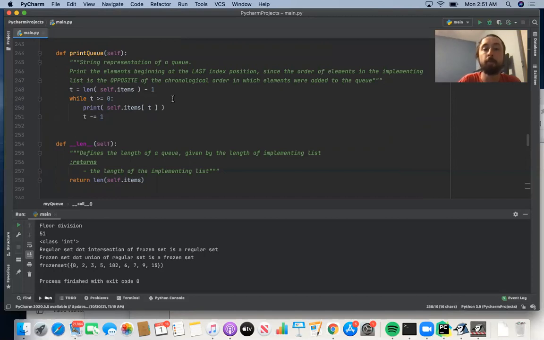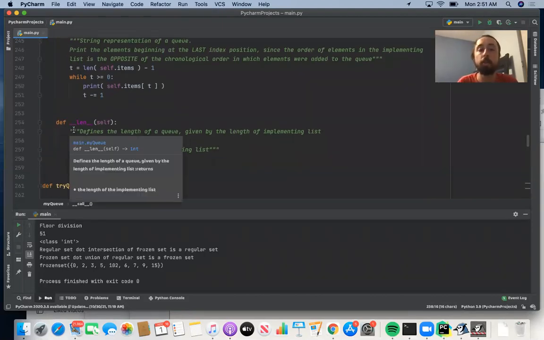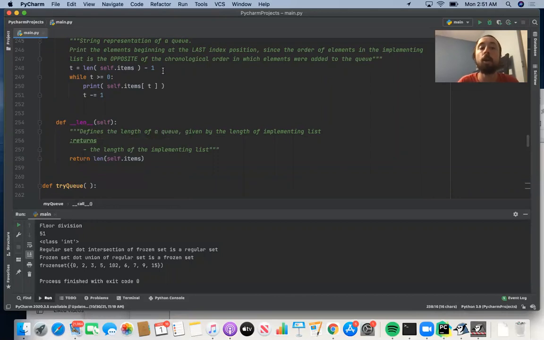So that's why we have to print the end of the list and then work our way to the beginning, because we want to process the people that were entered into the list first, and then the people who came later on. And then we also have a magic method called len. This is what allows us to define what the length of an instance is. So what is the length of a queue? Pretty intuitively, that should probably be the length of the list that implements the queue. So it's given by the length of the implementing list.